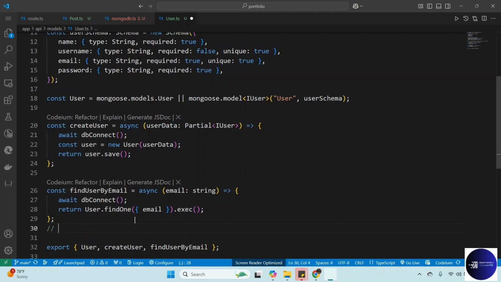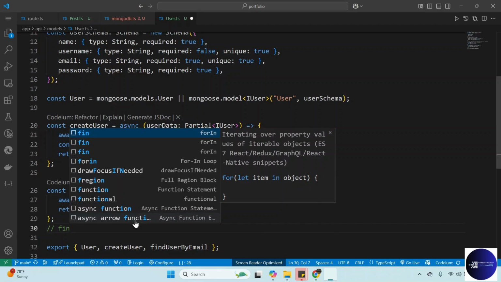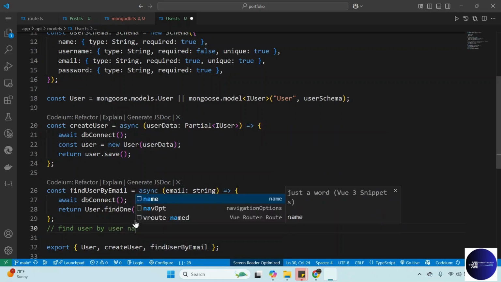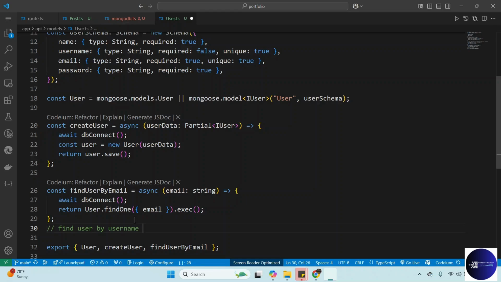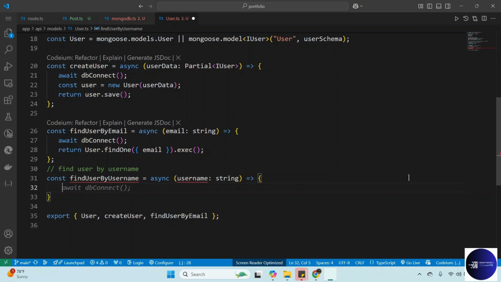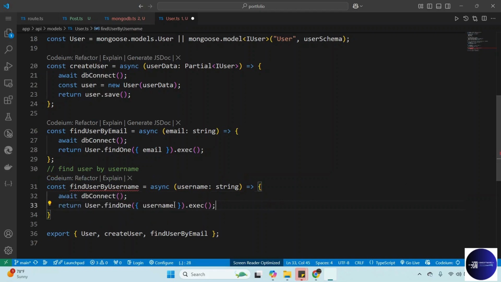You can also say find user by username. So this will just pass const find user by username. We pass the name, we pass the username, and then just return that. We can also return this. So these are options you can do.